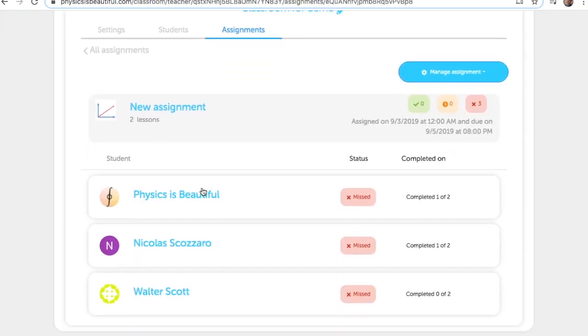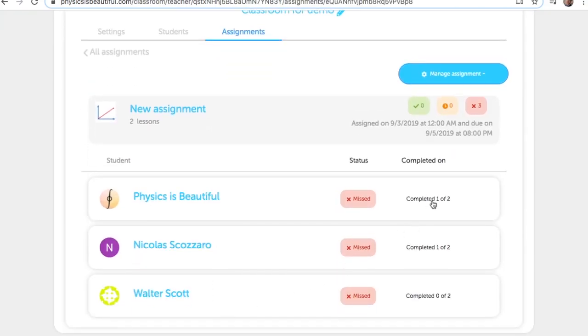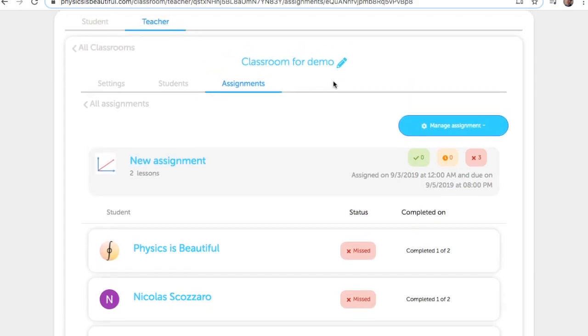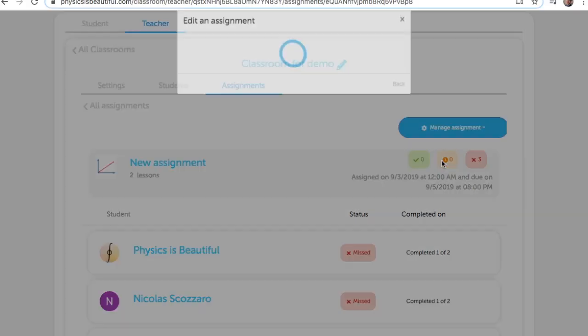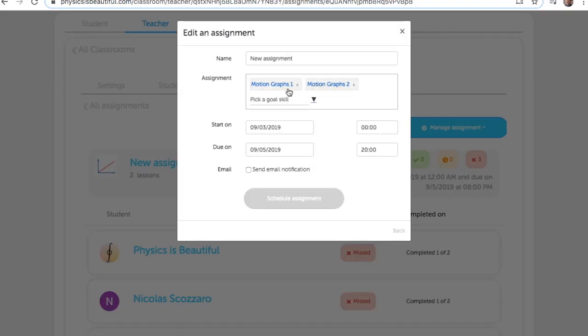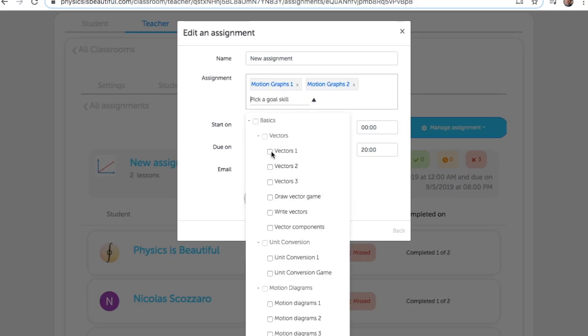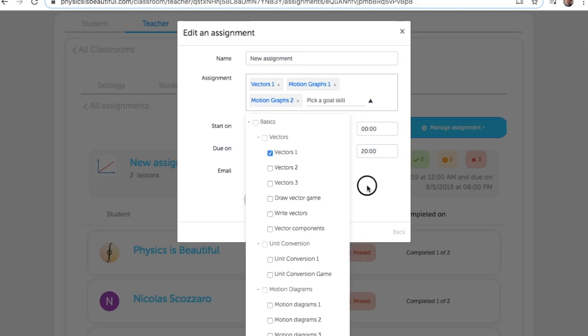So here's an assignment that had 3 students. The first student completed 1 out of the 2 lessons in that assignment. You can go in and manage this assignment and edit it. So instead of motion graphs 1 and motion graphs 2, I can go in and add vectors 1, for example.